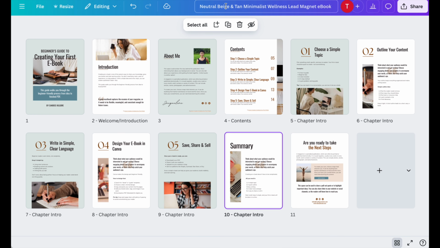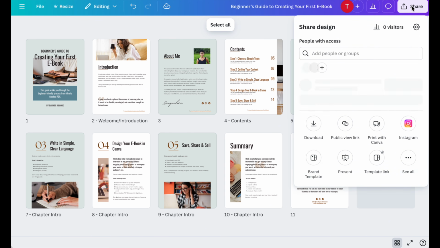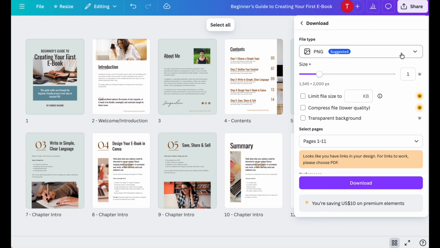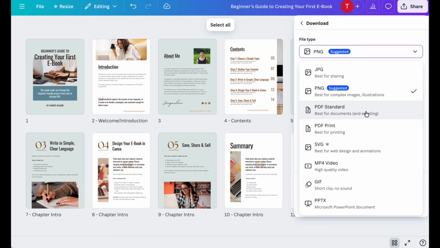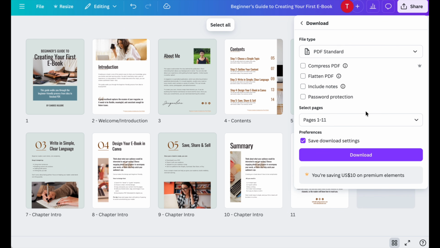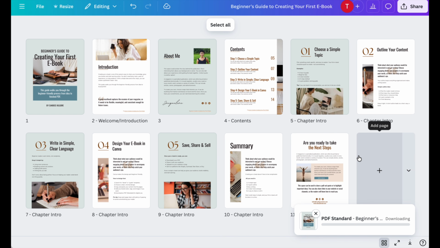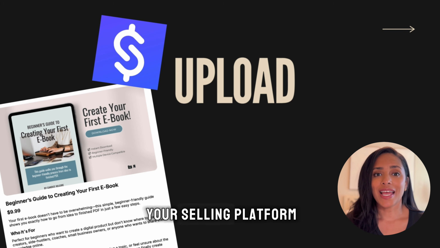Okay, so now we're going to be sure and change the title, and then we're going to click share, download, and we're going to download this as a PDF standard. And just hit download, and your digital PDF is ready to go. Step 4, upload to your selling platform.